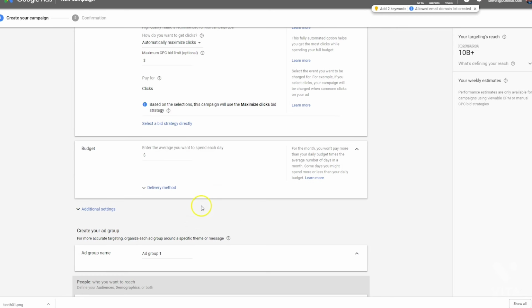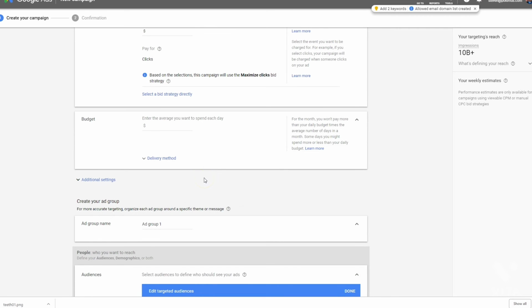And let's see here. Budget. Now this is important, okay? Budget does not mean a cap on what you will spend each day. It does not mean a cap. What it does is it takes the average. It says enter the average you want to spend each day. So whatever number you put here, it'll basically average it out over the course of 30 days so that you will not have spent more than that number times about 30. Does that kind of make sense?